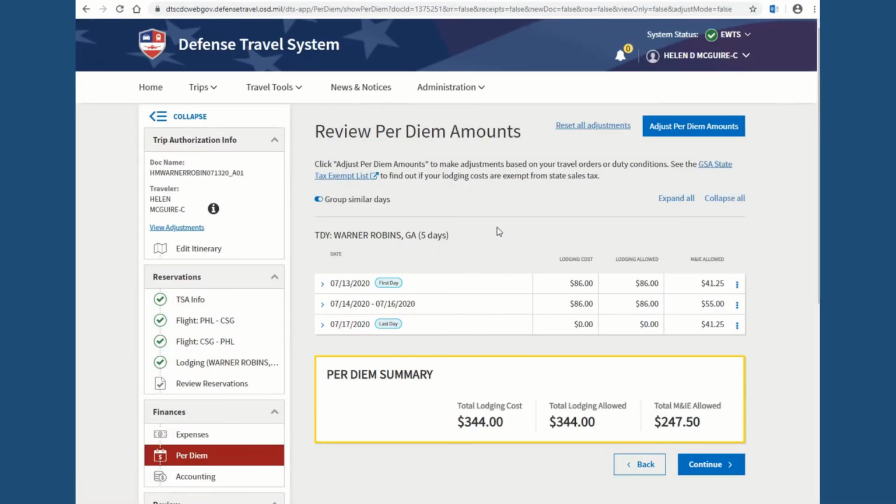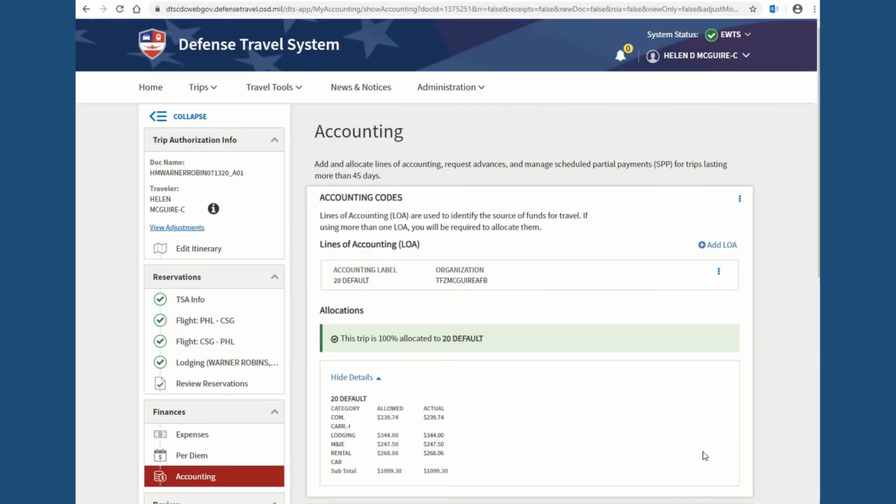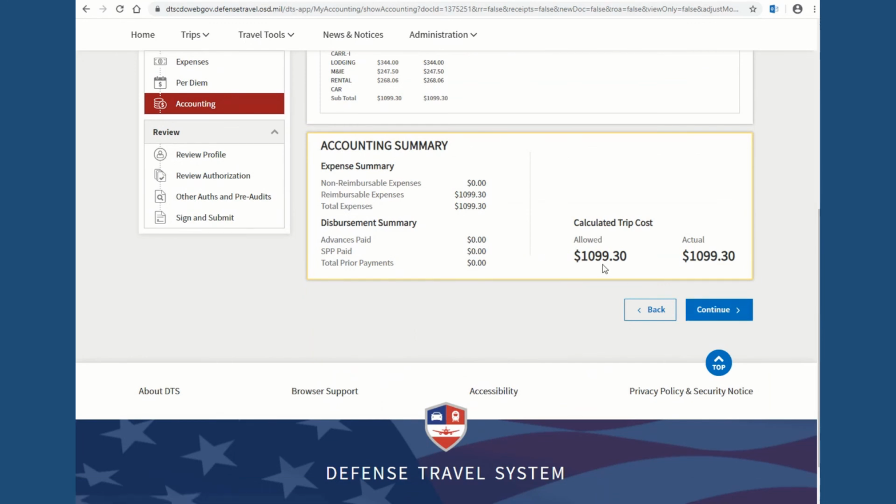and then you're going to go ahead, like we showed you in the other tutorial, and make sure that your lodging is correct. It's saying it's the 86. It's saying that you were off base. Make sure you have that non-A, and once again, that's going to be a substantiating document that you upload showing that you were allowed to lodge off base. If your orders state that you can lodge off base, that would be fine as well too. So hit continue. Same thing, make sure allowed and actual are the same. Continue.